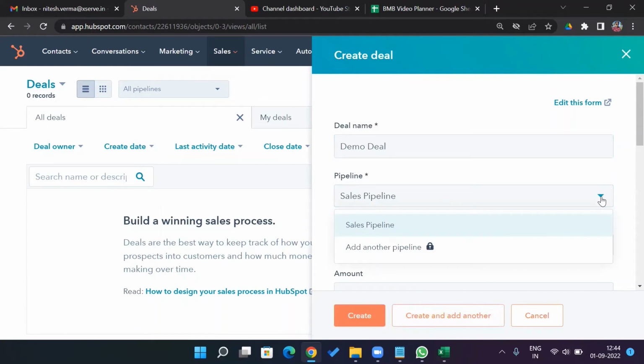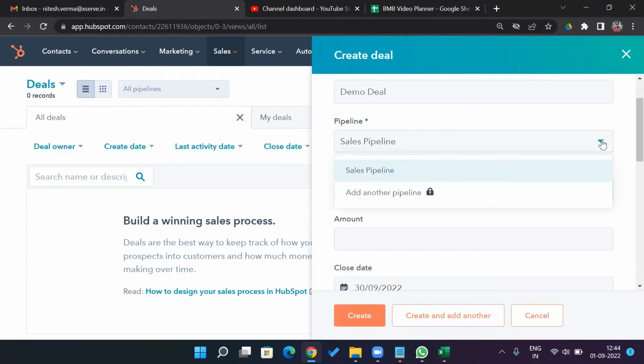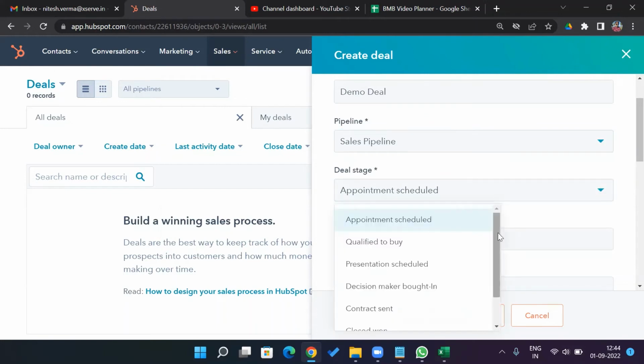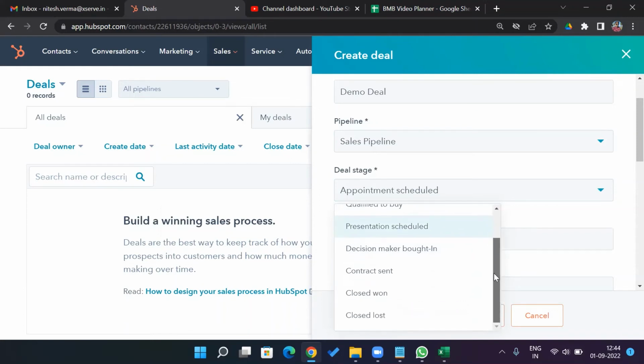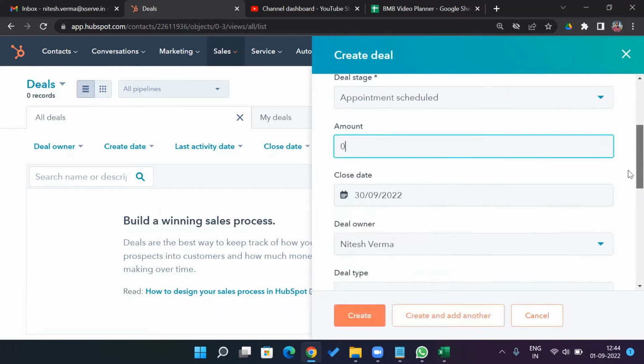So right now I have one sales pipeline. In a free account, you get one sales pipeline. To add more than one pipeline, we need to choose the paid plans. But one sales pipeline is sufficient for your business. And then we have different stages which we could customize. So right now the default stages are appointment scheduled, qualified to buy, presentation scheduled, decision maker bought in, contract sent, and either closed won or lost. Let's say we have appointment scheduled. We don't know the amount yet. Let's keep it as 0.